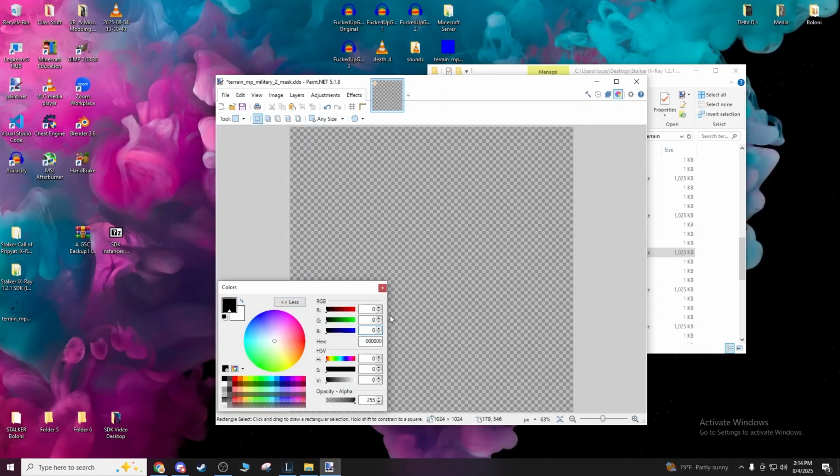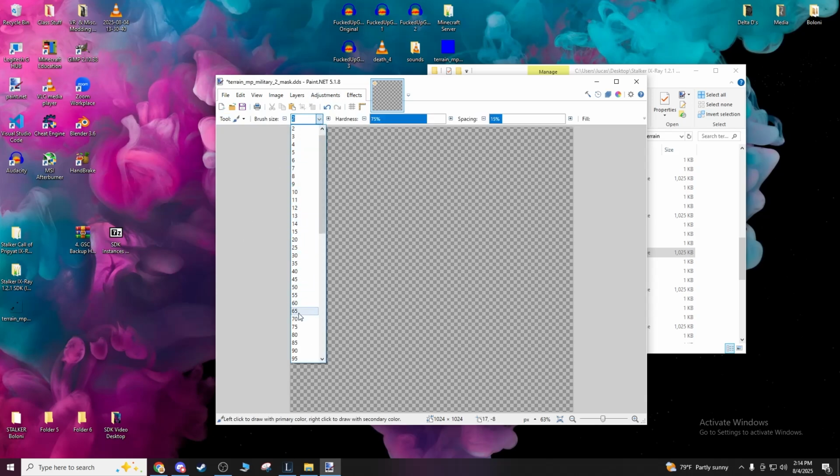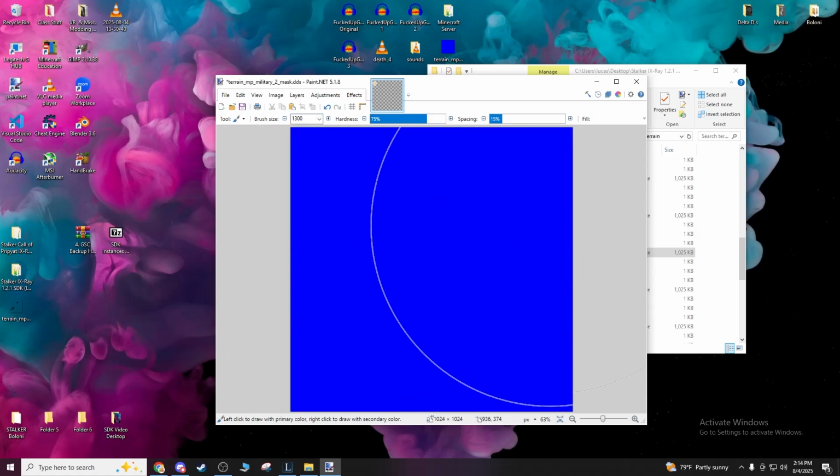Add 255 right there. And it'll now be this color right here. And let's just use our paintbrush. Biggest paintbrush size, and bigger than that. Biggest paintbrush, and just paint the whole damn thing blue. Go over it multiple times. Make sure it's all blue. This is just for demonstration.